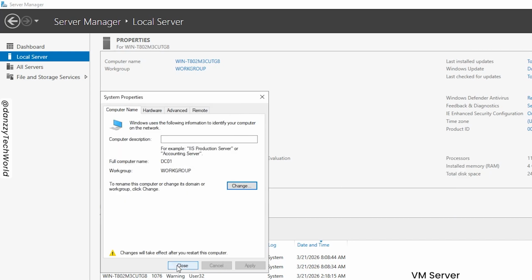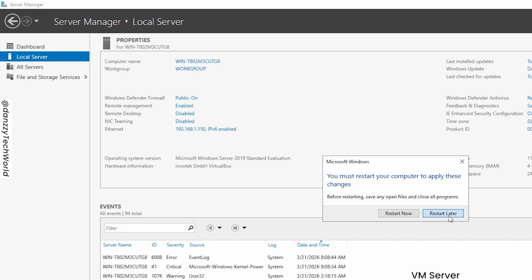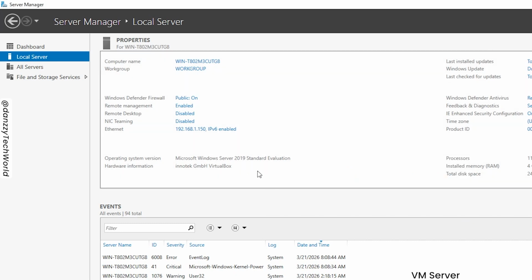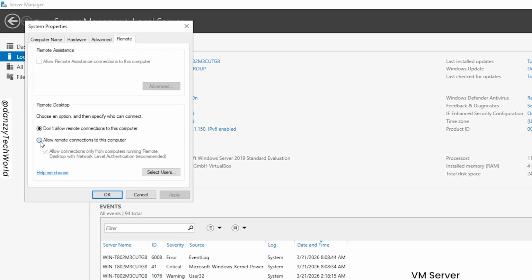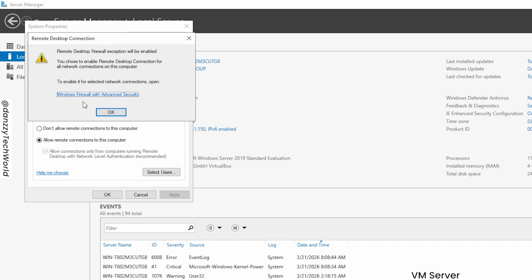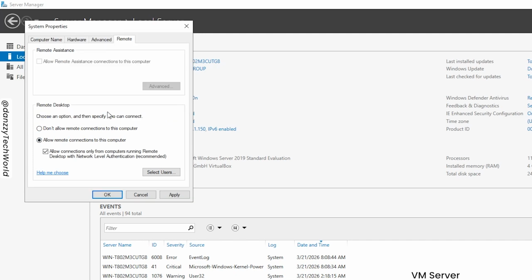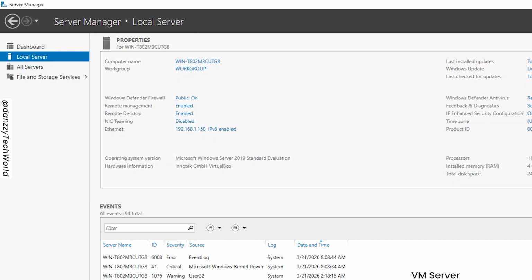I would want to restart later for us to proceed with activity 3, which is to turn on Remote Desktop Protocol. We have remote desktop here, which is disabled. Click on it and toggle allow remote connections to this computer. Click on OK. I will deselect NLA and click OK. Now we can restart the PC.